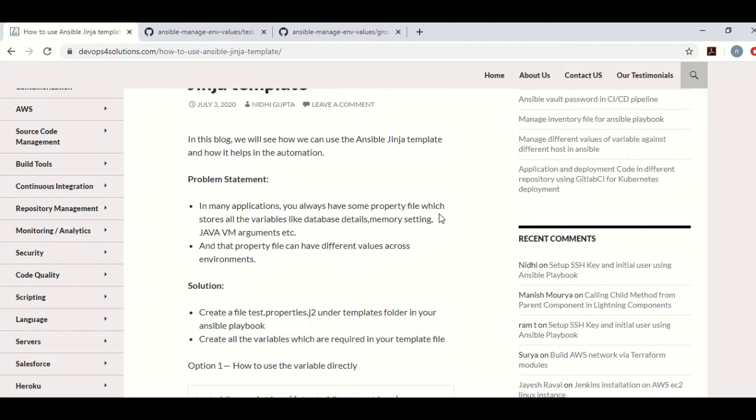We do not want to create three files according to the environment, like test underscore dev dot properties, test underscore prod dot properties, because it is difficult to maintain in the future. Then if you have to change it in any one place, you need to do it at all three places. So it is not a good idea to create three different files. Instead of that, we will create a template file and use that template file to generate the property file at runtime for each environment.